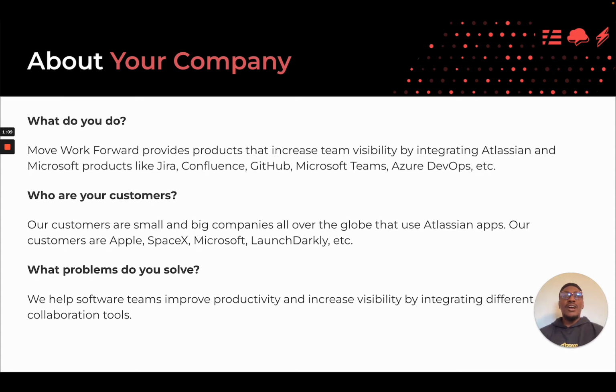You have teams being integrated to departments like human resources, product management, and the likes of them. And our aim is to truly move your work forward.